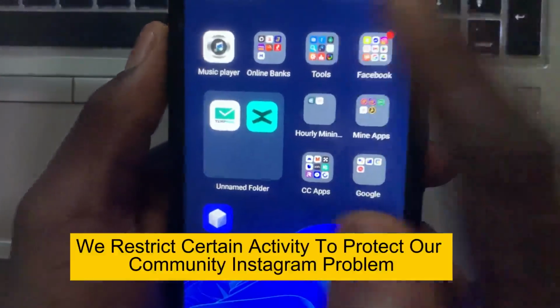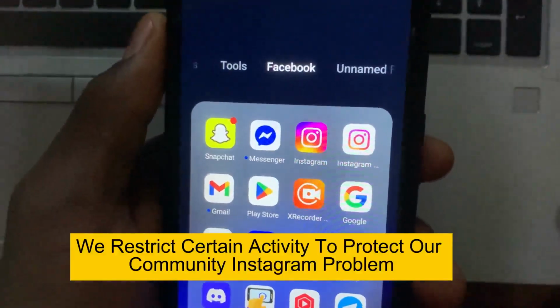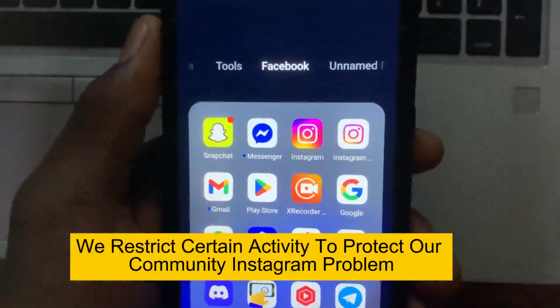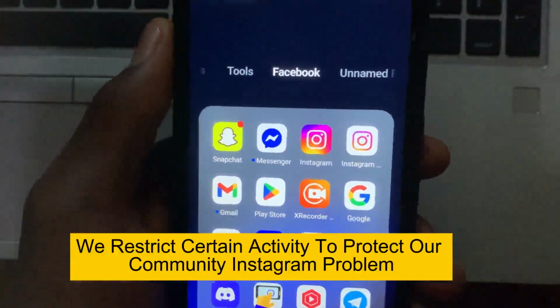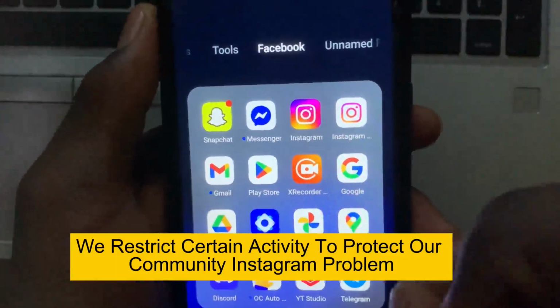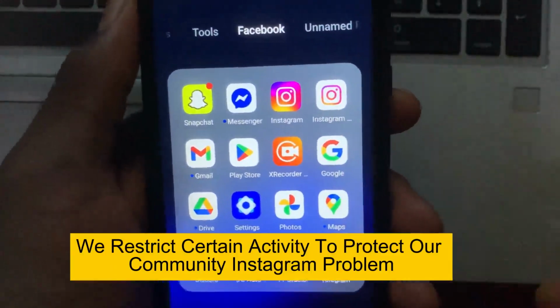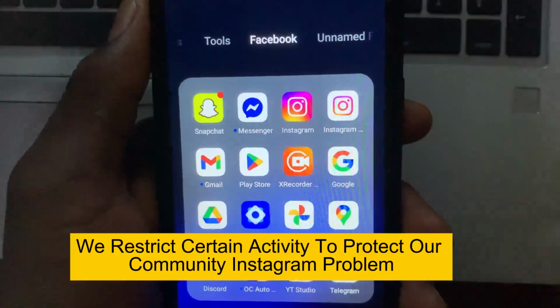Hey guys, in this video, I'll show you step by step how to fix the "We restrict certain activity to protect our community" problem on Instagram. If you're getting this error message, which says we restrict or we limit on your Instagram account, this video is for you. I'll show you step by step how to fix this problem. In this video, I have 3 steps that you need to follow.